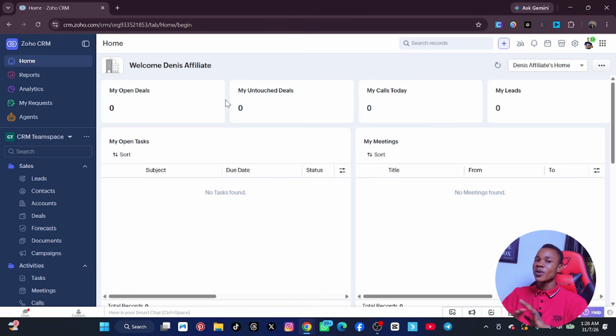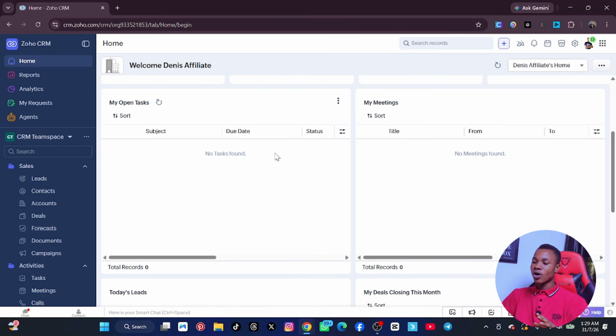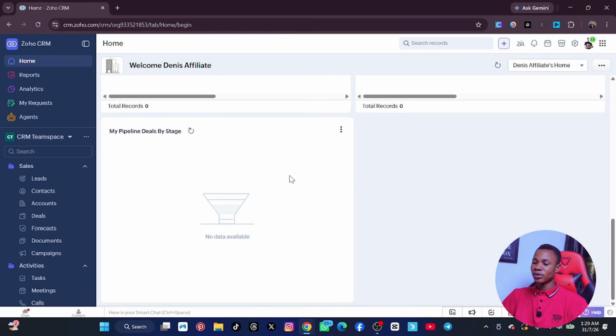Because it's a new account and we have not done anything yet. So if I've opened any deal or untouched deals or call anybody or create a lead, you will see all of them here. In fact, these things are called components. You can even add more components to this.